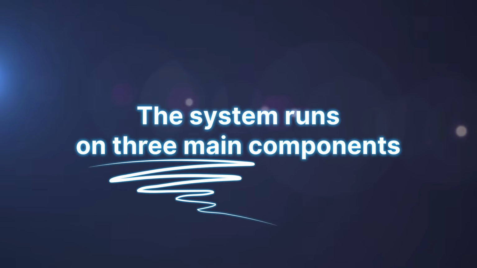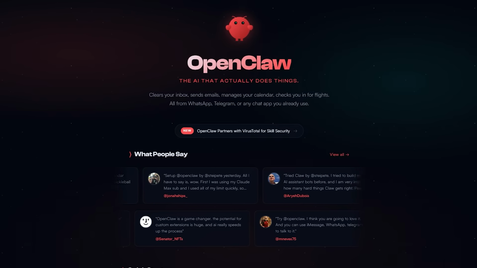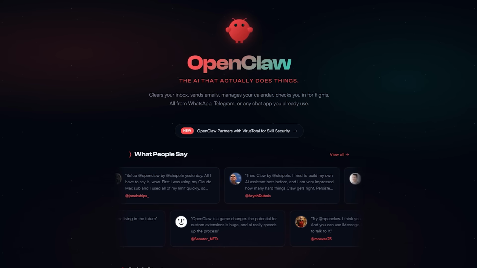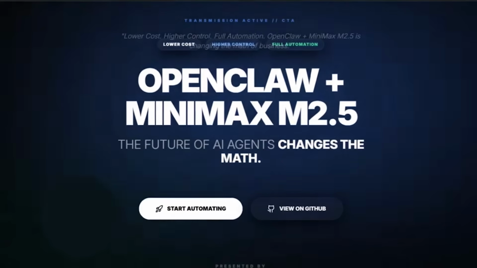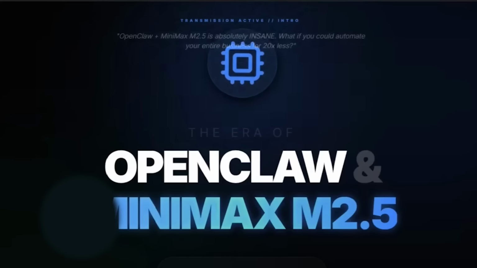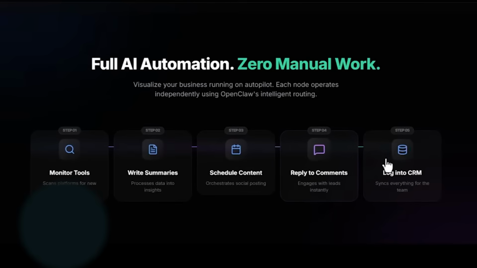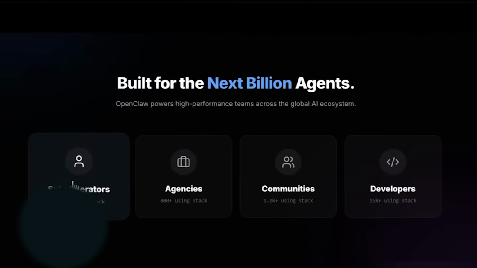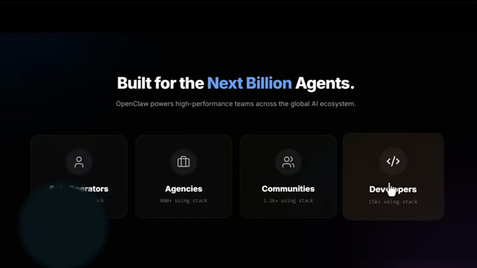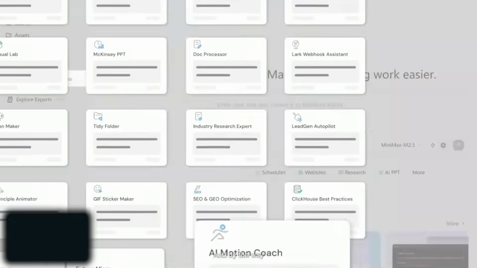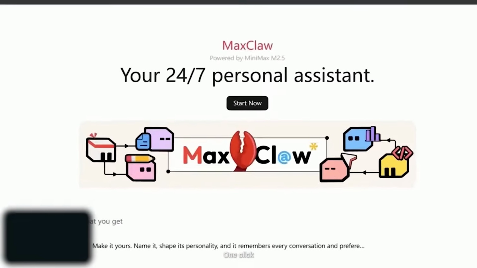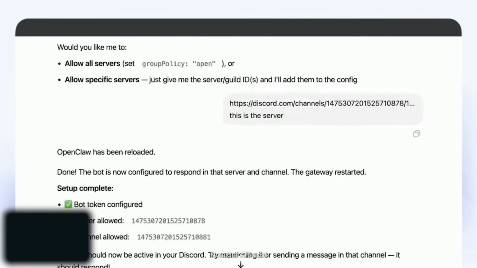The system runs on three main components. First is OpenClaw, an open-source framework that connects AI agents with different tools and messaging platforms. Second is the MiniMax M2.5 model, which powers the reasoning and task execution inside the agent. And third is a large ecosystem of pre-built expert agents designed for specific workflows, like research, automation, and analysis. Put these pieces together, and you essentially get a personal AI assistant that can analyze tasks, run workflows, and continue working in the background instead of just answering prompts.